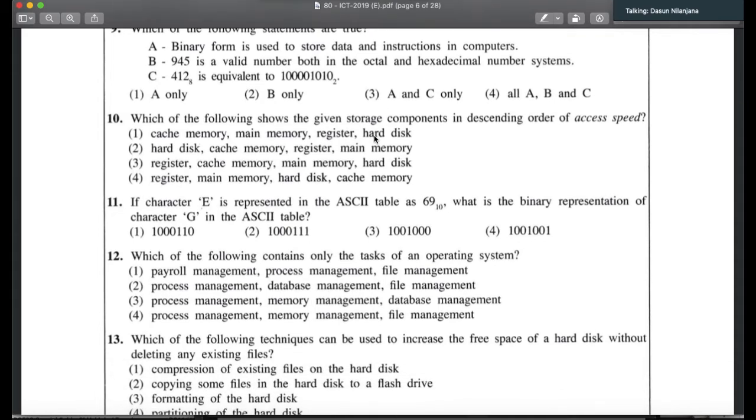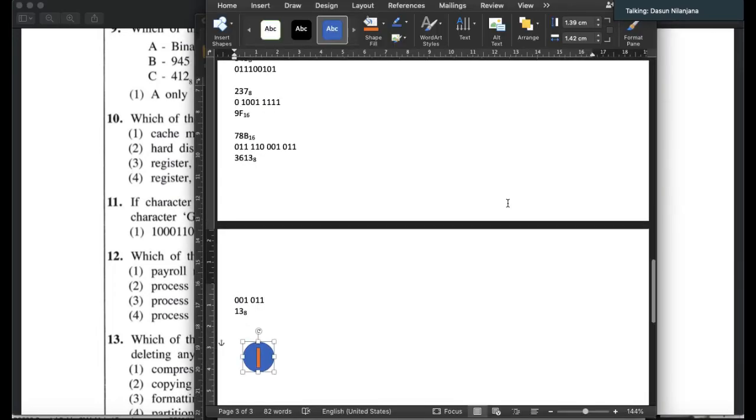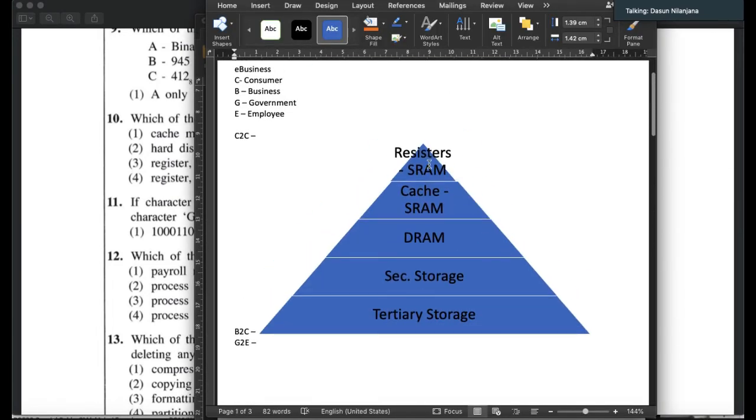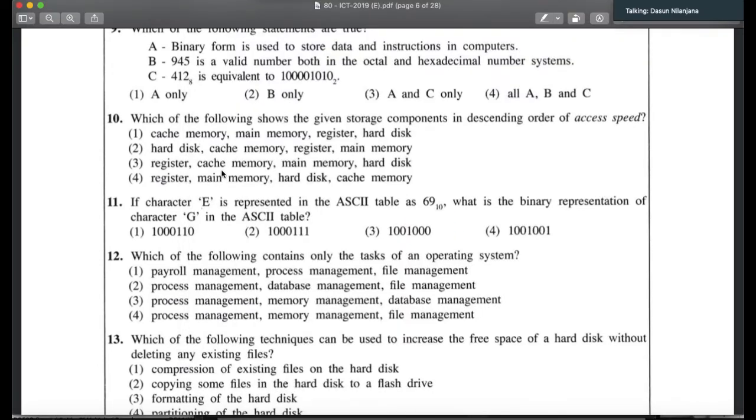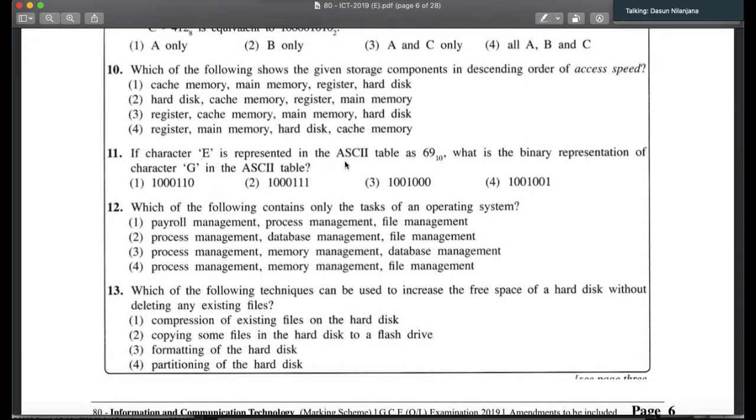Then the question number 10. Which of the following shows the storage component in descending order of access speed? Access speed එක වැඩිම එකේ ඉඳන් අඩුම එකට. අපි මේක කියවනේ pyramid එකේදී නේද? So this was our pyramid. We discussed about that. Access speed top to bottom, descending order: registers, cache, DRAM, secondary storage, tertiary storage. So the answer is registers, cache, DRAM, hard disk, which means secondary storage. Answer is 3. Then if character E is represented in ASCII, ASCII means American Standard Code for Information Interchange.